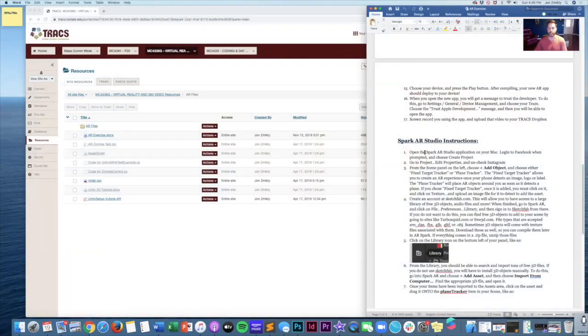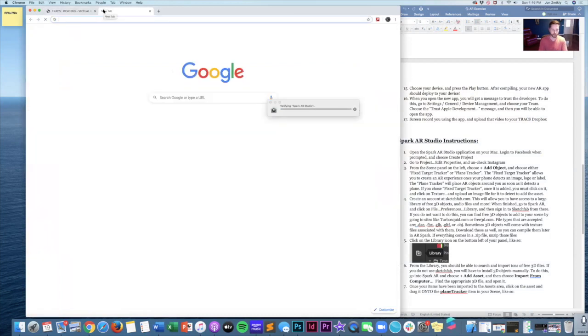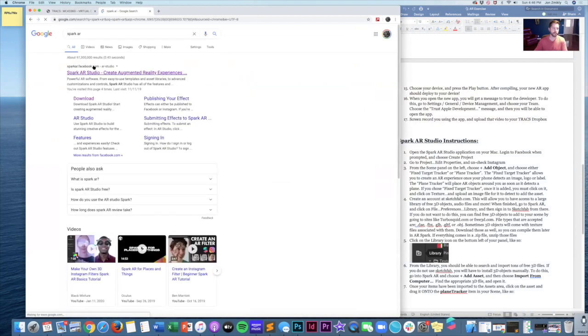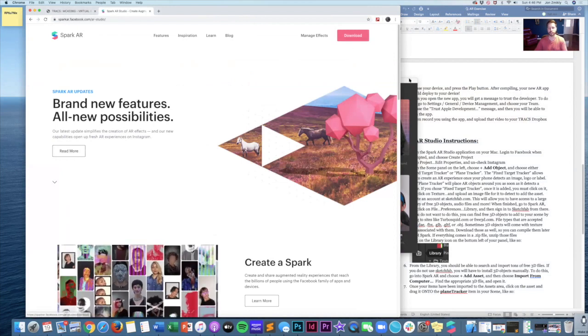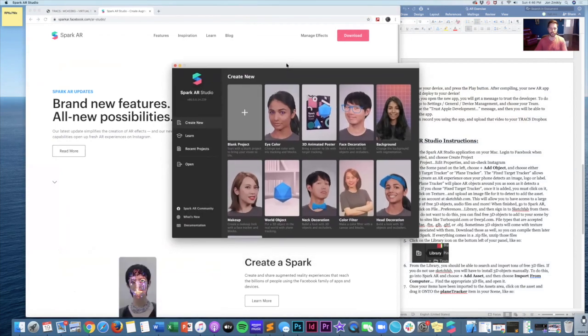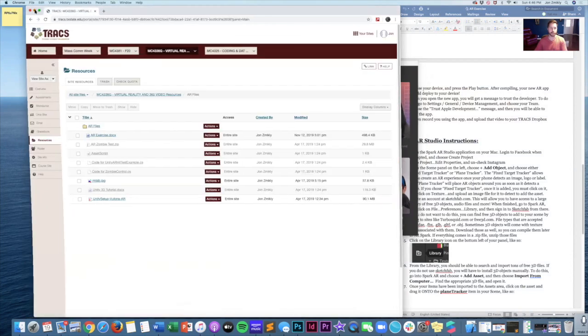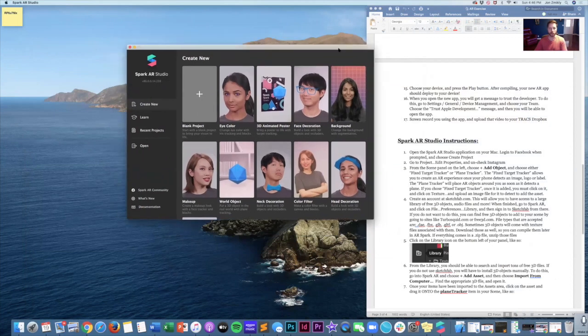So first you need to actually go download that, and it's not hard to find. If you just open a new tab and type in Spark AR and follow the instructions to install it on your PC or Mac, you can just press the big download button, install it, and basically this is what we see. There's a lot that you can do with Spark AR, and as you can see, there are all these tutorials, and feel free to experiment with it all you want to.